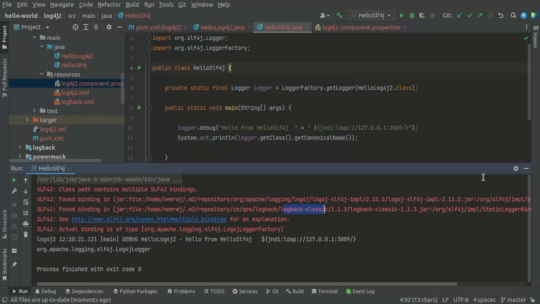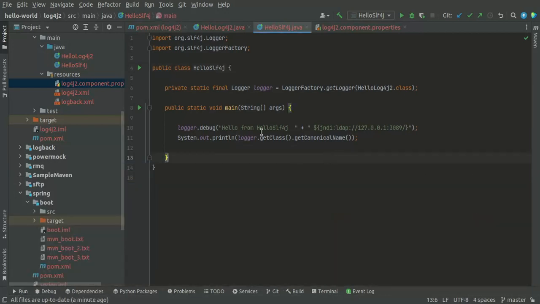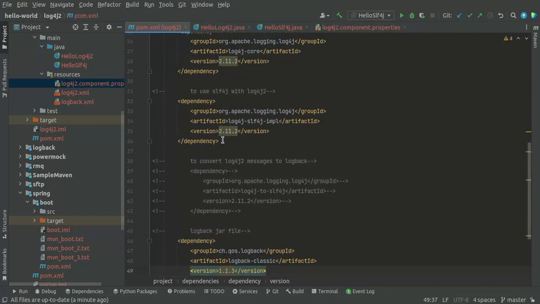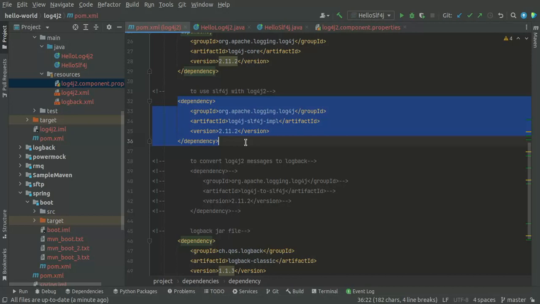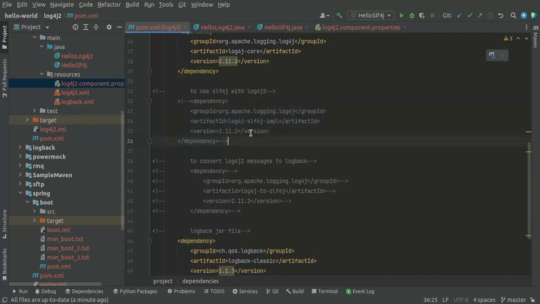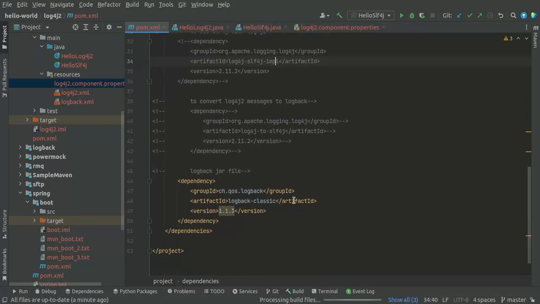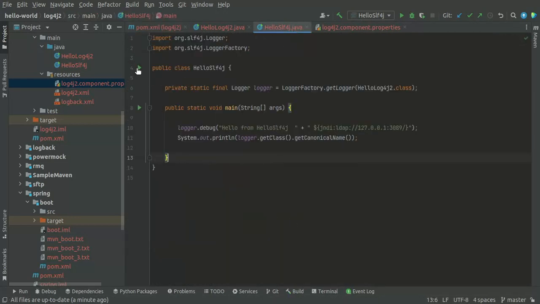Okay, so this is another point. Now if I comment this one, it will run fine. So let's comment the log4j slf4j implementation. Now we have only one implementation of slf4j on the class path, which is logback. I have commented, and now if I run it again, it will not print any warning message, and it will gracefully print this logger message.